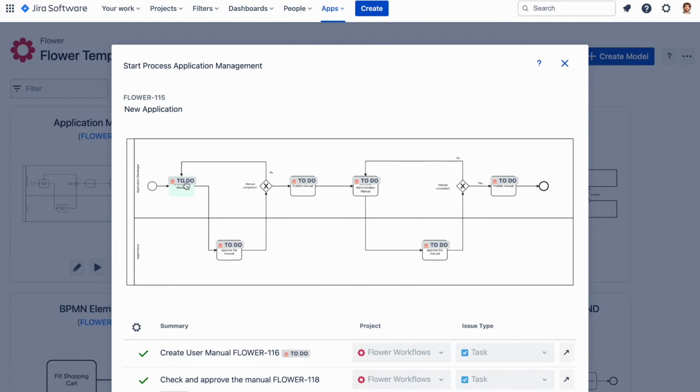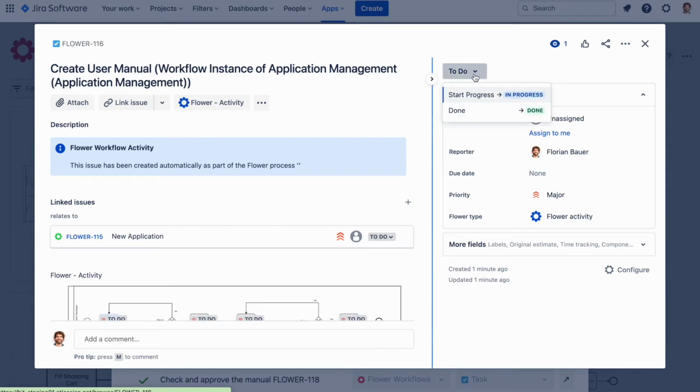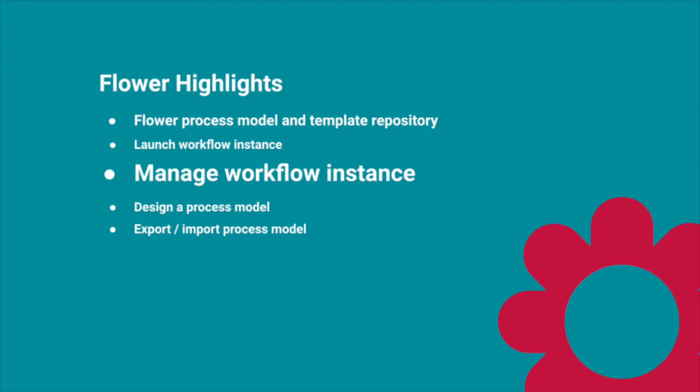Click the small status indicator on an activity to open the associated Jira ticket. Each status change is displayed in your process graph in real time. Back to your tile controls.